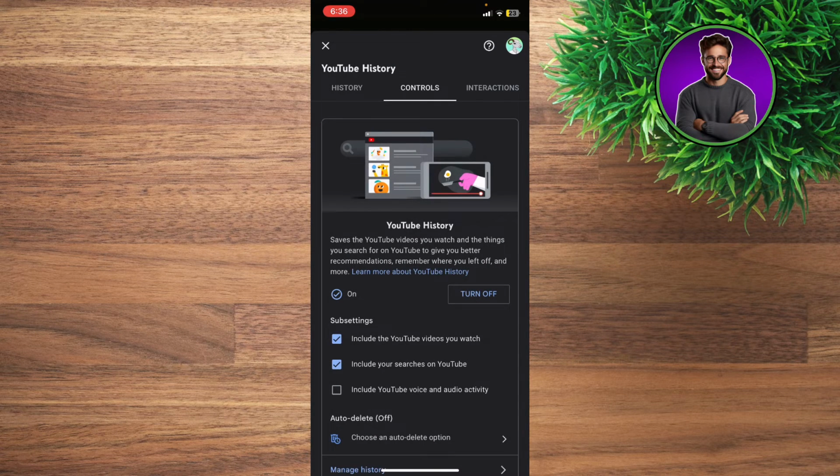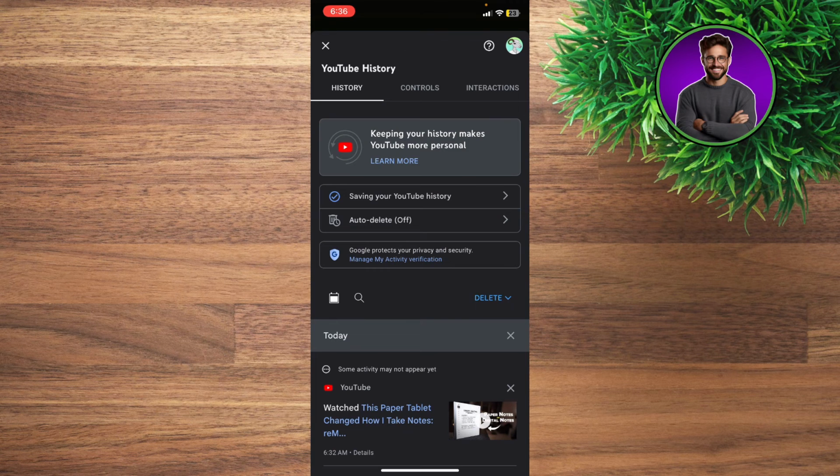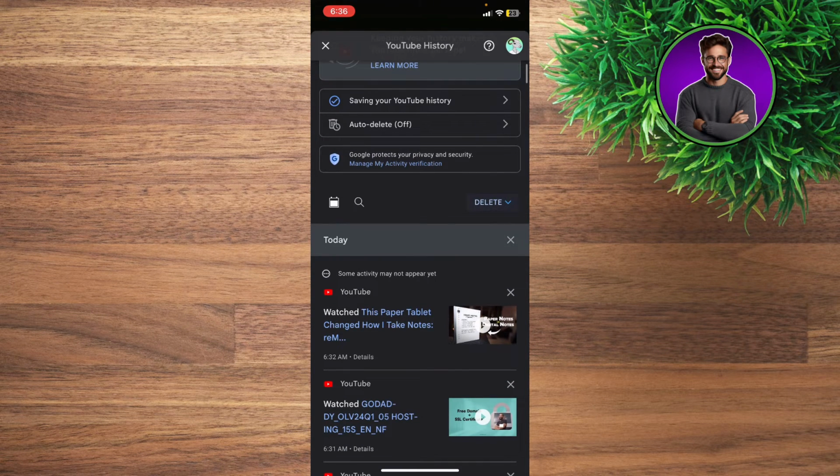First of all, you will need to toggle this one off if you don't want YouTube to keep a record of every search history that you made on YouTube. So you're gonna toggle this one off by clicking Turn off, and basically you can just go back right here to the history.